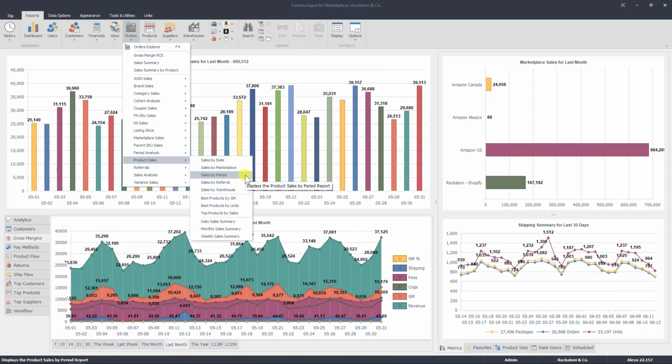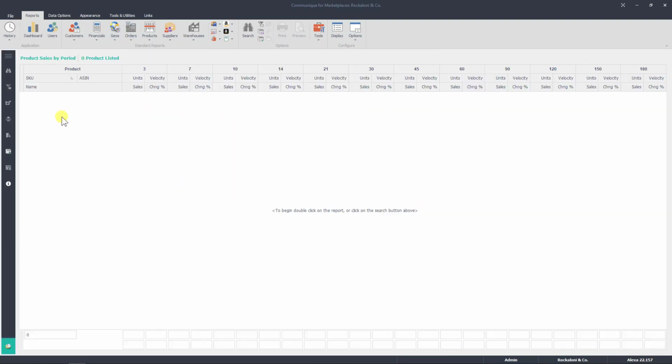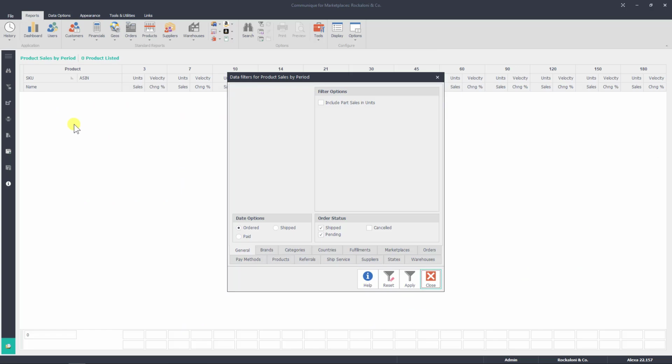Go to the Orders menu located in the ribbon bar and select the Product Sales, Sales by Period menu item. Right mouse click anywhere in the report and select Search from the pop-up menu. Let's discuss the data filters for this report.